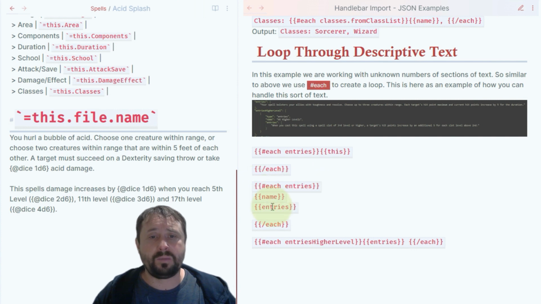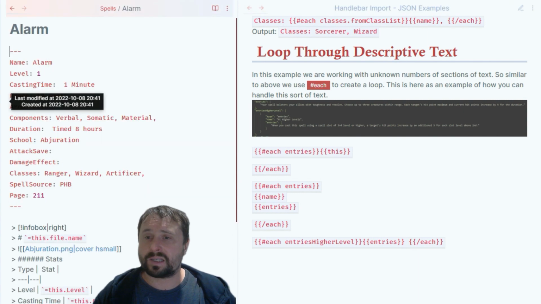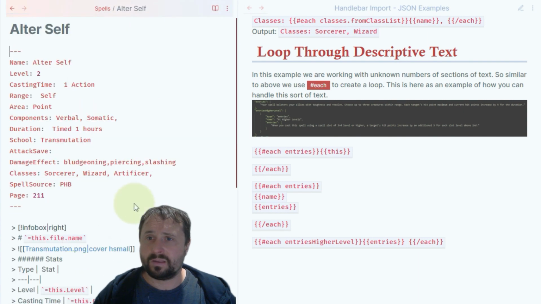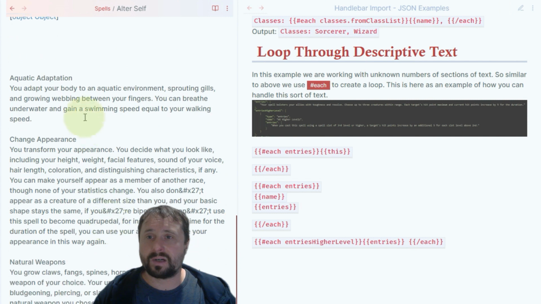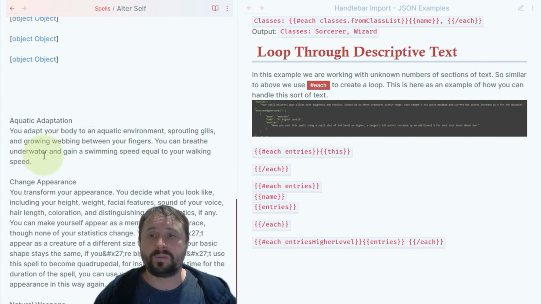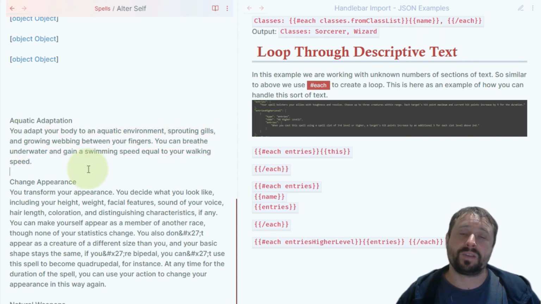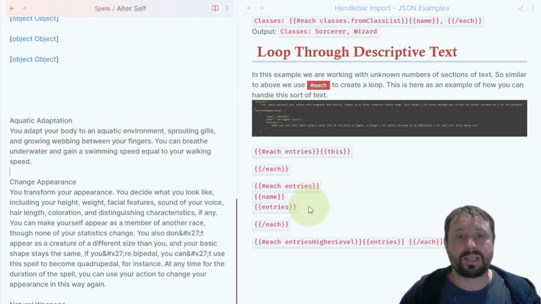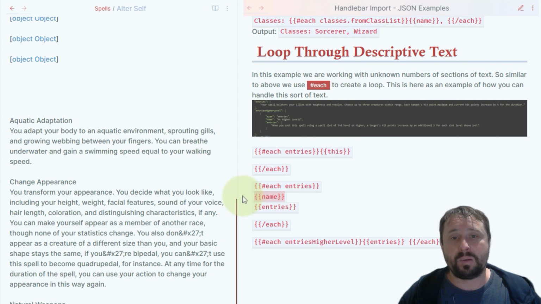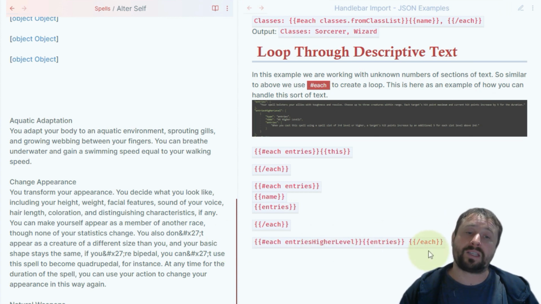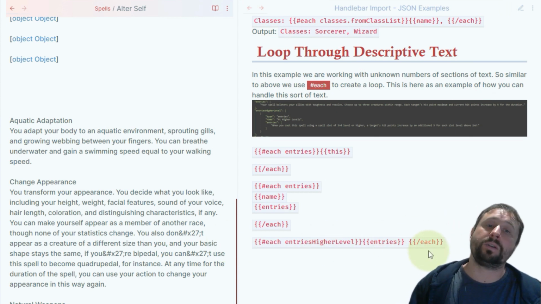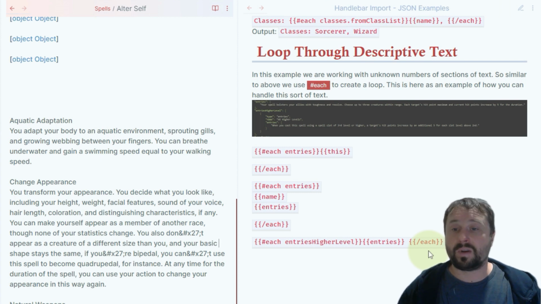Each entry's name, entries, and I think in this situation there's actually a bit more complexity. So here's a good one, alter self. We had a name and then these, which are sort of the sub parts of the description. So I had to make separate handling there. We brought in the name, we brought in the entries, we ended it, and then each higher level's entry, we did that as well. So I've put that text there. You guys can feel free to copy that if you want. It seemed to work for me relatively well.